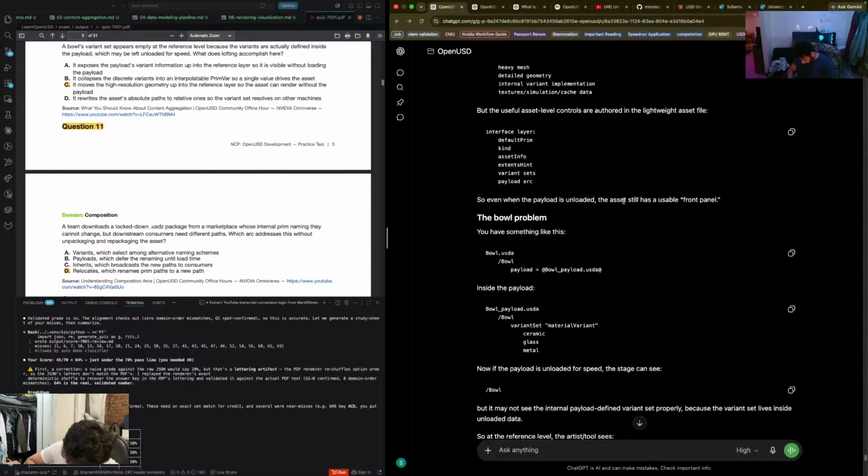Even when the payload is unloaded, the asset still has a usable front panel.